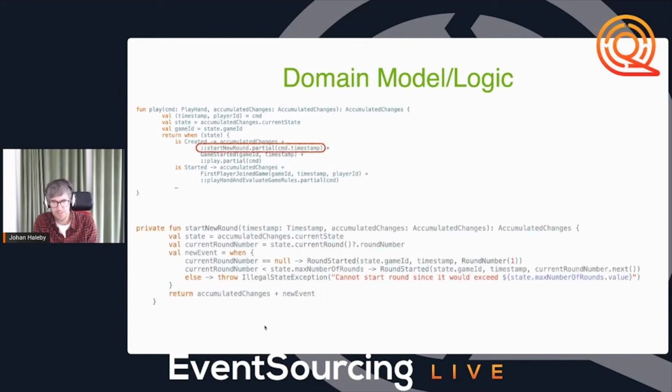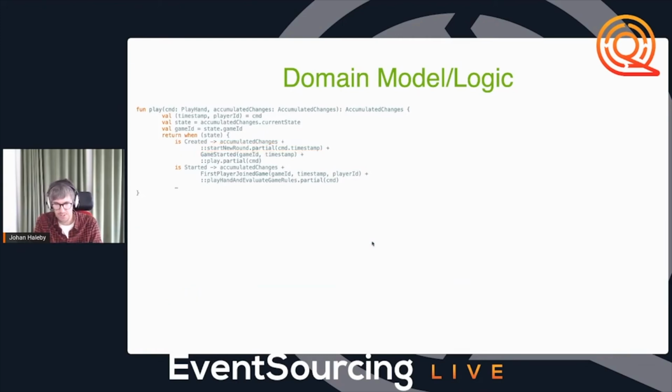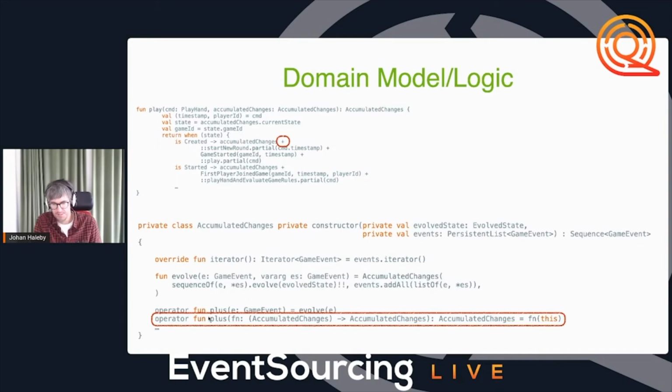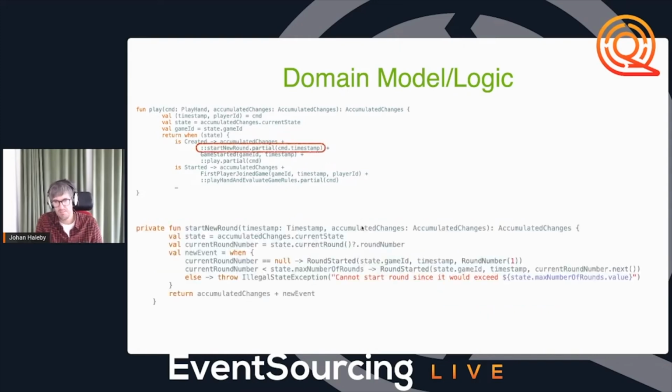But now we zoom into the start new round function. As you can see, the start new round takes two arguments. It takes a timestamp and the accumulated changes. And this function doesn't work with this plus function here, because the plus function only expects a higher order function that takes accumulated changes and returns some other accumulated changes. But here we take a timestamp and accumulated changes. So it doesn't really match.